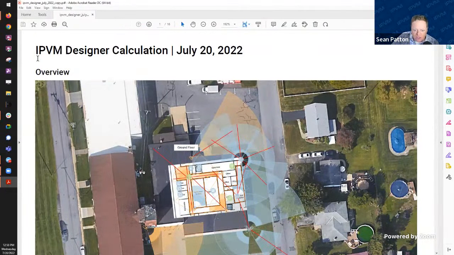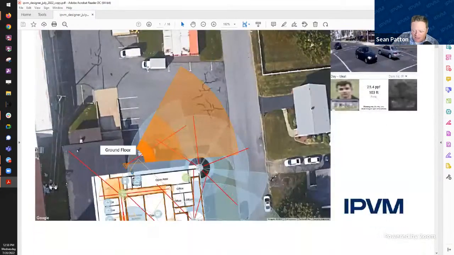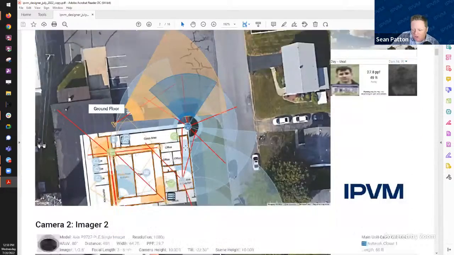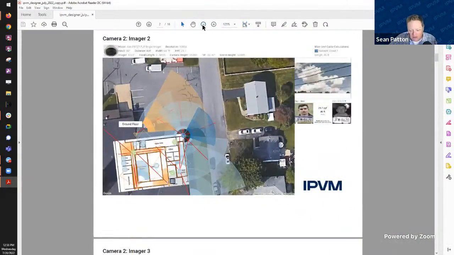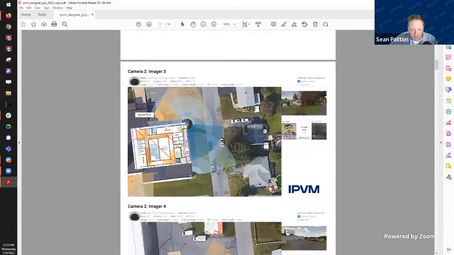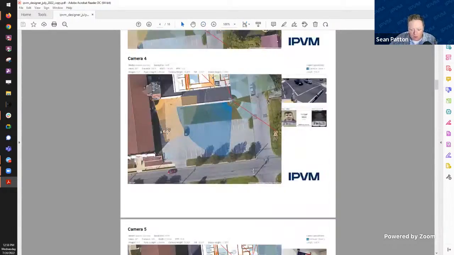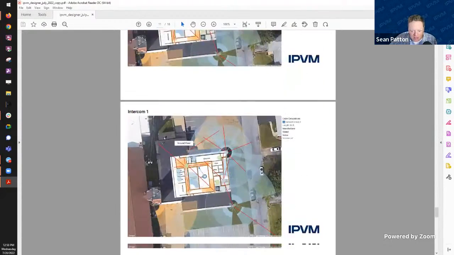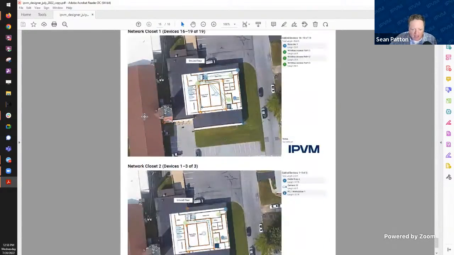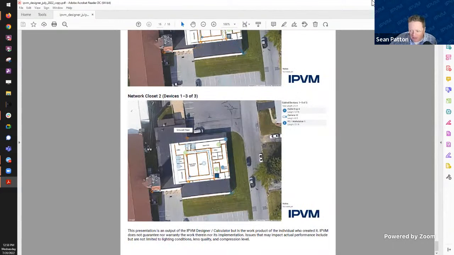It's going to have really no cover page. You can't edit this easily, but it will have your overview, and then it's going to be 2 cameras per page, which is fine. It's a little bit more compact, which could be good. But again, I kind of prefer the 1 camera per page format, but it's going to have all the same details, same information, cable drops, intercom, and then your network closet exports after that.